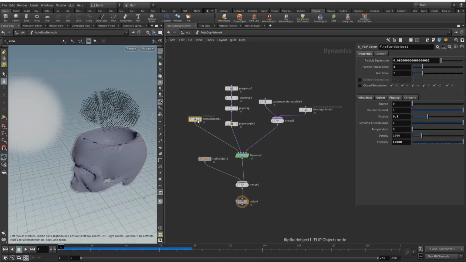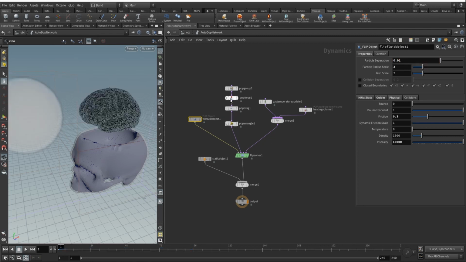In AutoDotNetwork, I just set the flip fluid object particle separation to 0.1. It's super dense. The alembic itself, for just these 240 frames, which is 10 seconds if rendering at 24 FPS, takes 28 gigabytes. So it's really heavy. Now let's open up Cinema 4D and I will show you how not to ruin your render engine or GPU.